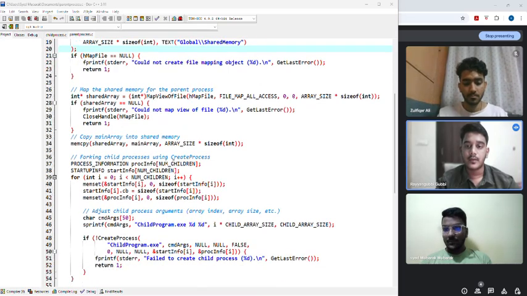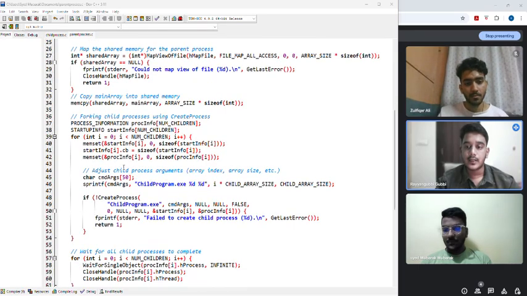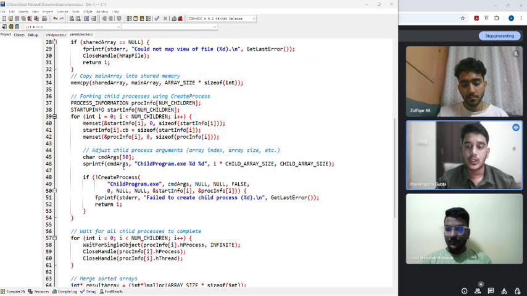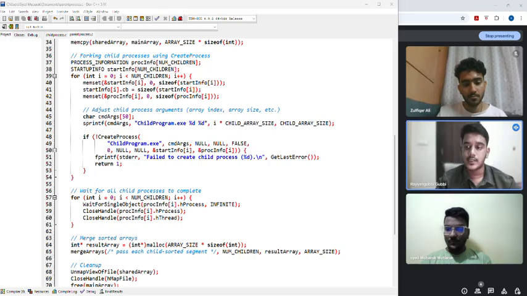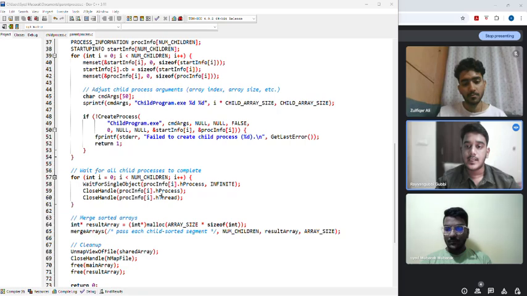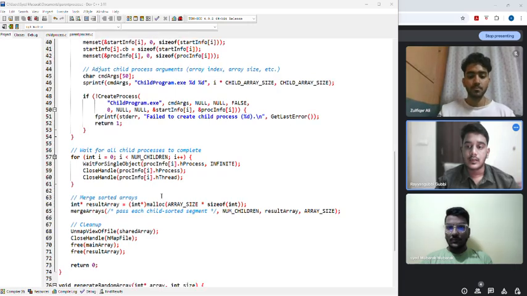My program line starts from the command argument for the child process. This line constructs a string command argument to pass as the argument to the child process child program.exe. Command argument is an array of 50 characters that will hold the formatted command for the child process. It places two values into the string: one is the start index, and another is the child array size.